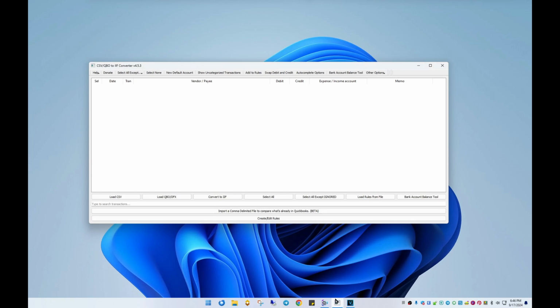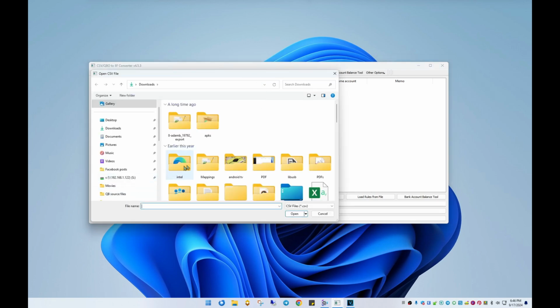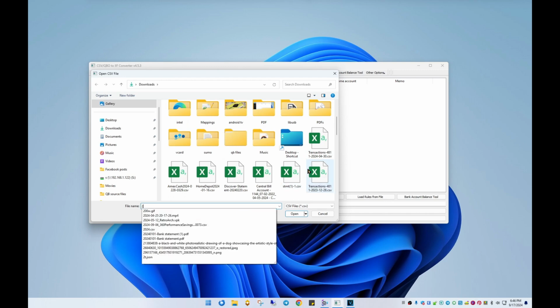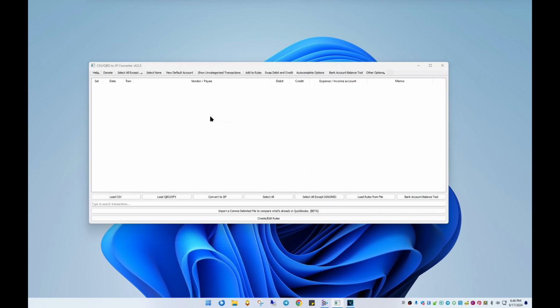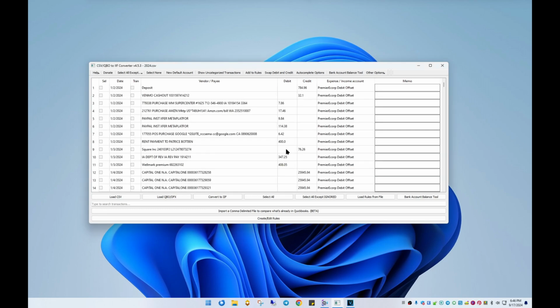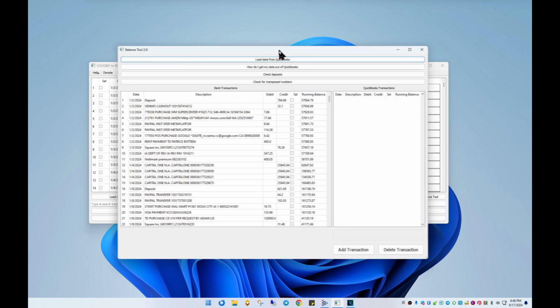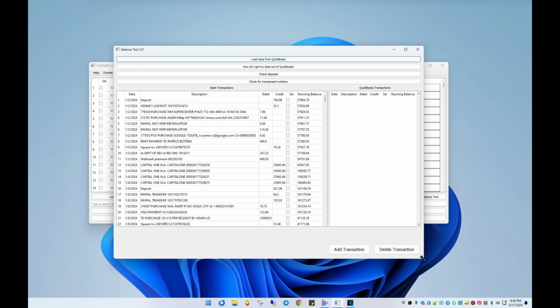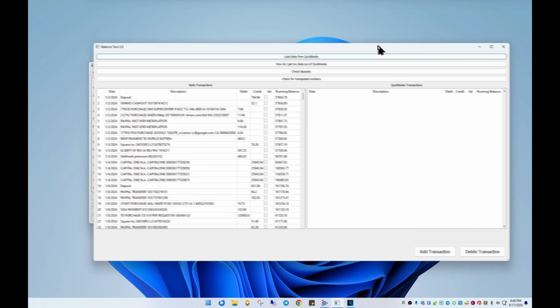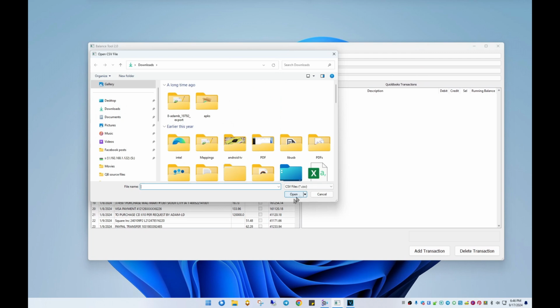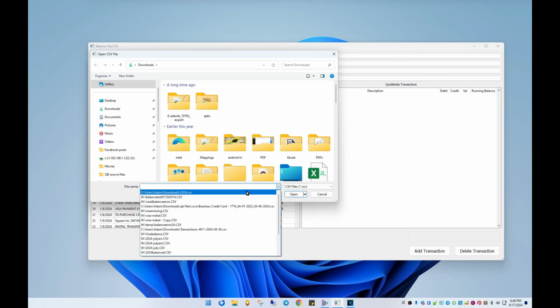All right, so now we're going to open up the converter and load our transactions from the bank. The bank does have to give you the transaction list of the days you want to balance. In my case, they still gave me 2024, so we're going to load 2024. And then you simply go up here to Bank Account Balance Tool, and we're going to give it our starting balance from before. What you'll notice now is that the bank is on the left and QuickBooks is on the right. We're now going to load our QuickBooks data by going up here, and then down here.